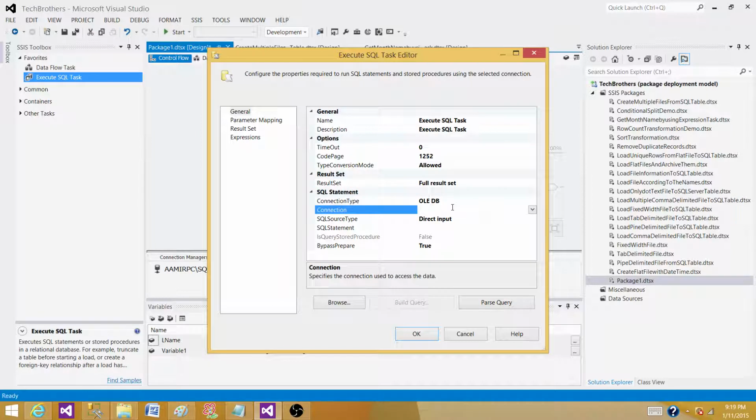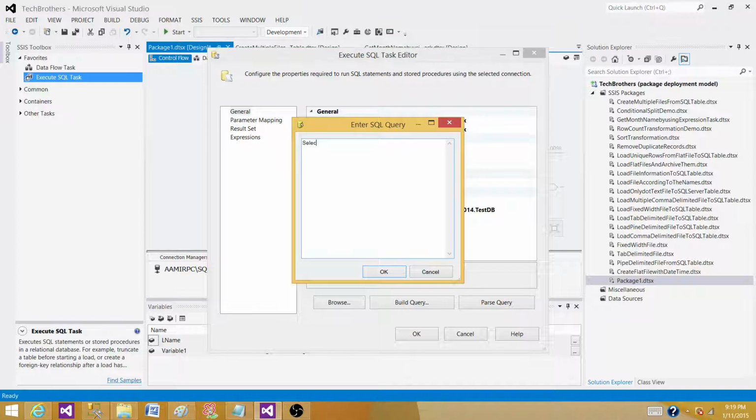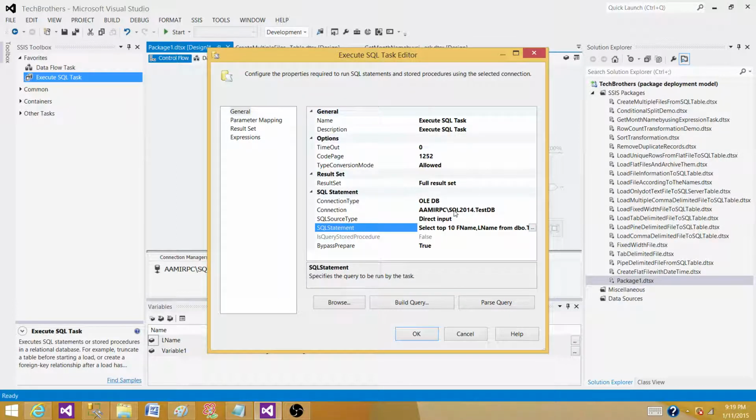Let's say we are writing here, we select our connection, and in the query we say select top 10 first name from table. It is going to return us 10 names. We can always go back and say last name if we want, so we can change the columns as we want. The result set is an ADO recordset, and the variable type is where we can save those results.